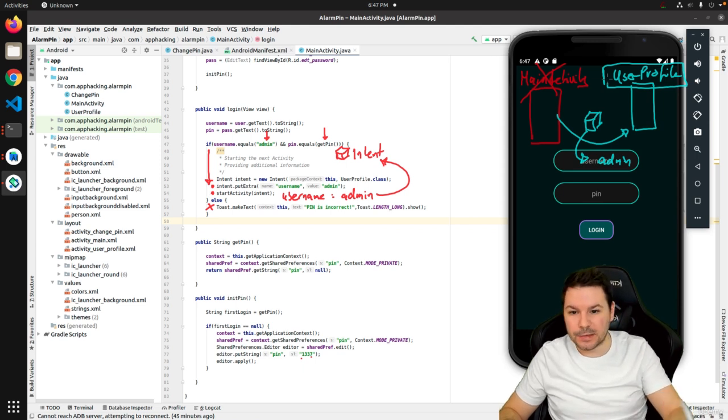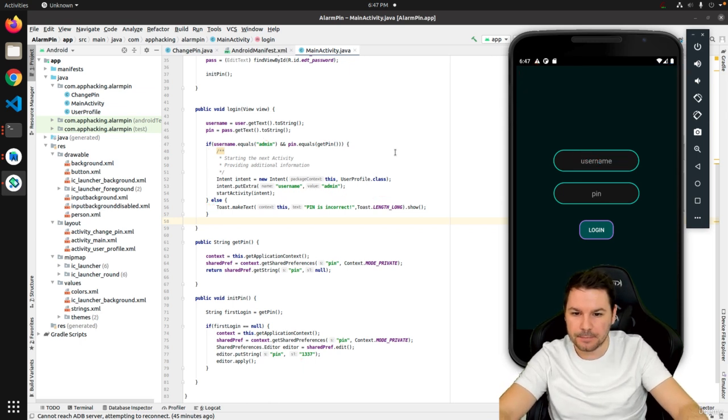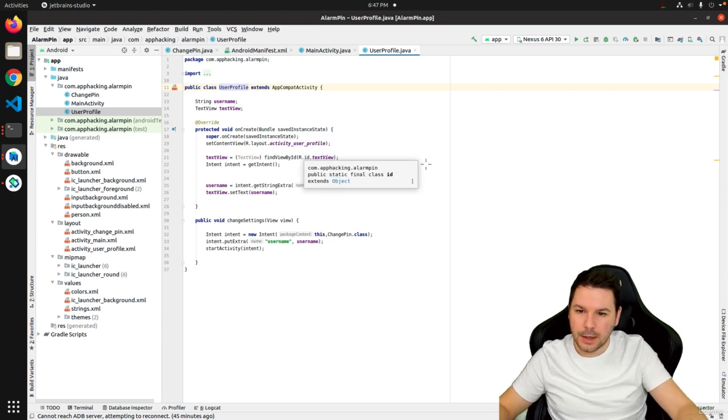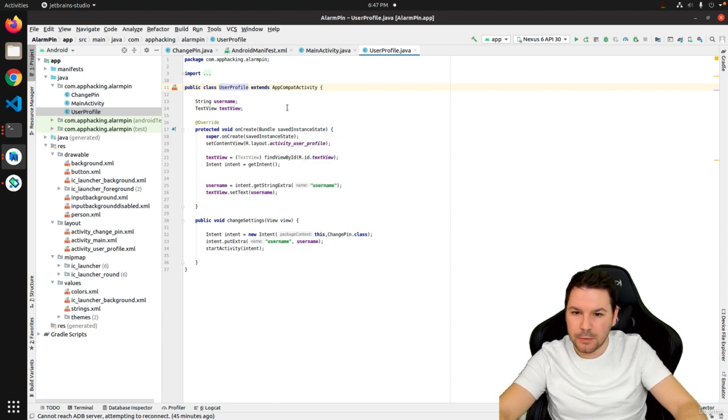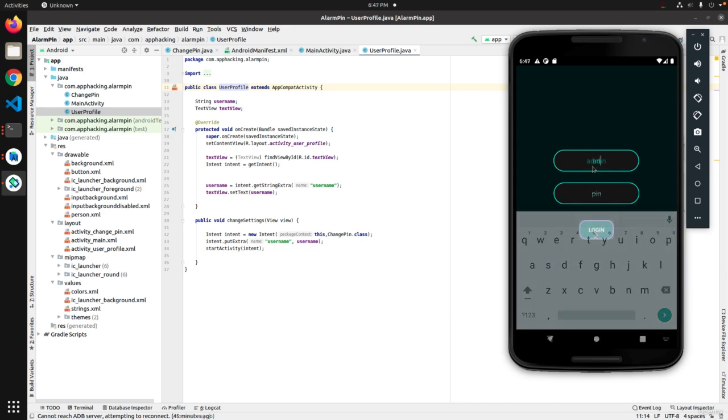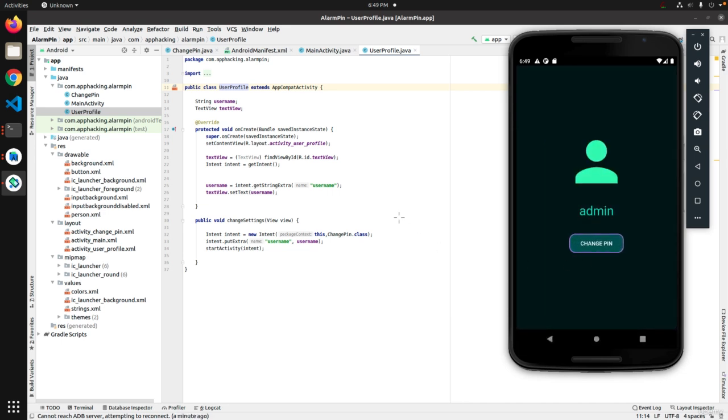Okay? So let's see what the user profile activity is doing with this information. And therefore, let's clean this up. And let's have a look over here. Okay, within the user profile, maybe we should log in. And then we can see this. Okay, so here we have the user profile. This is our user profile.